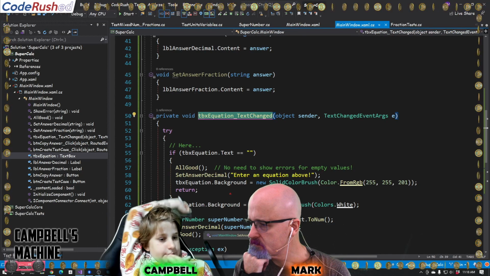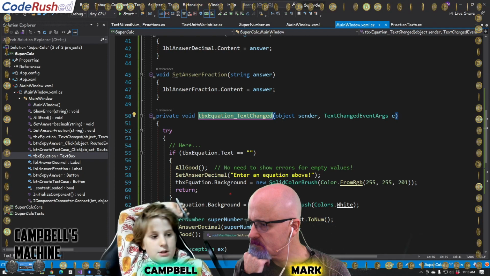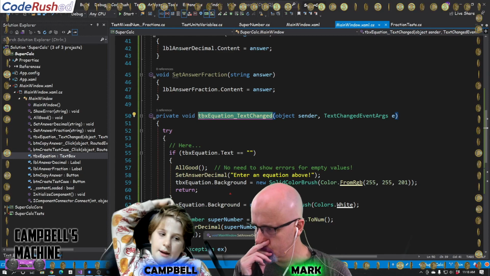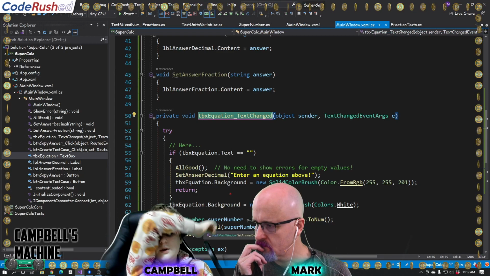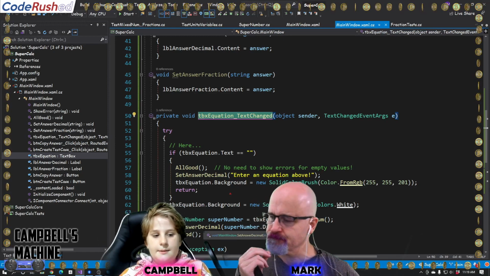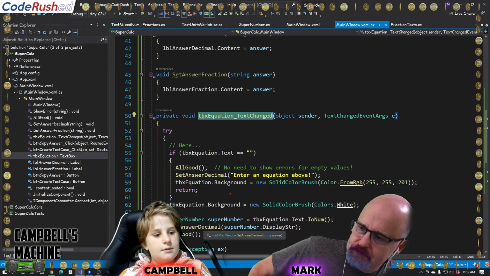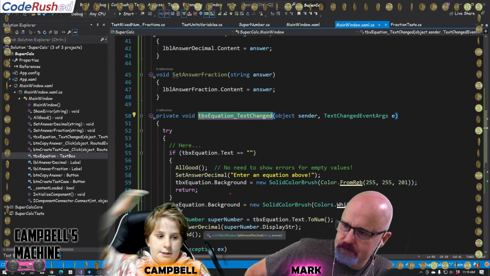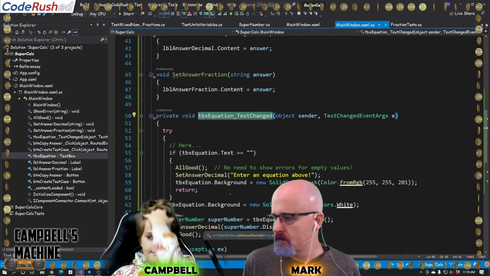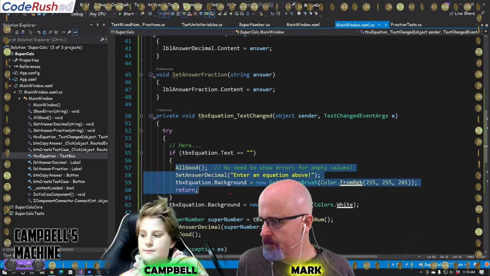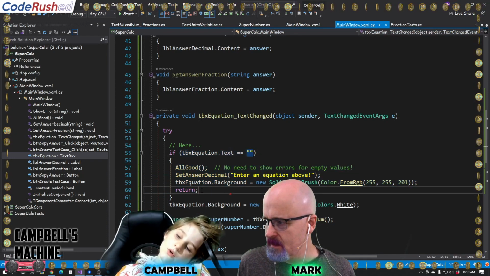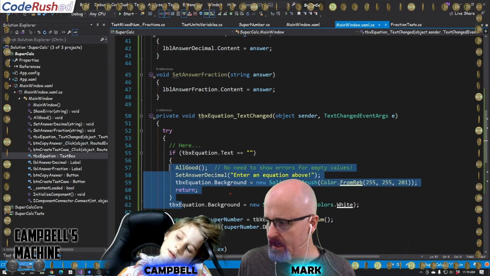Well, first we say we don't show any errors because we've just started it up. So if the values are empty, it's because that's their default. And then we set the answer to enter an equation above, so that where the answer would normally be, it just says enter an equation above. And you're looking at this code. I am. And that is only executed if the text is empty. And then we return it. I'm just shortcutting it and saying, okay, good.